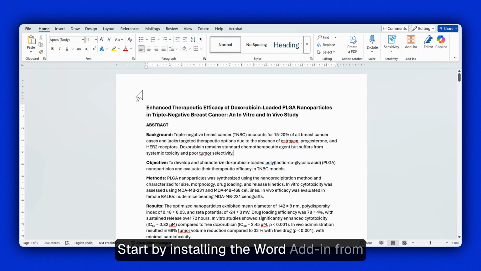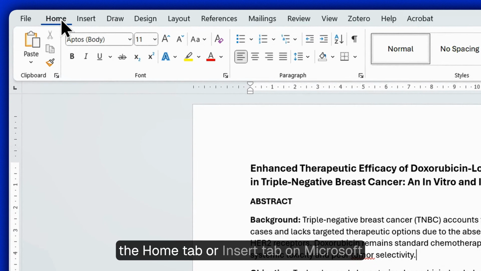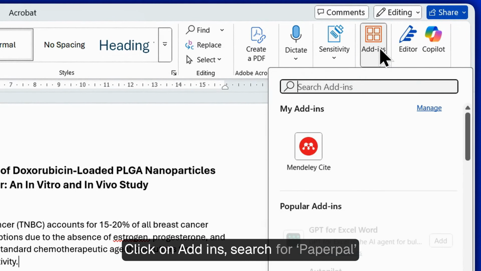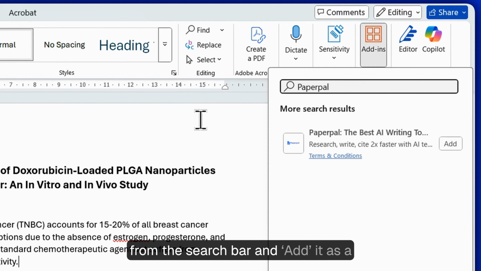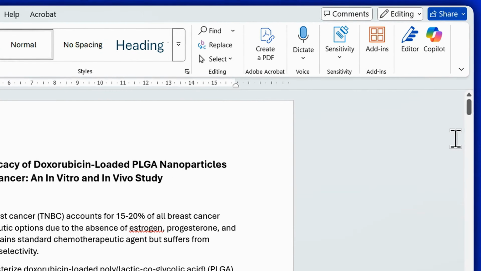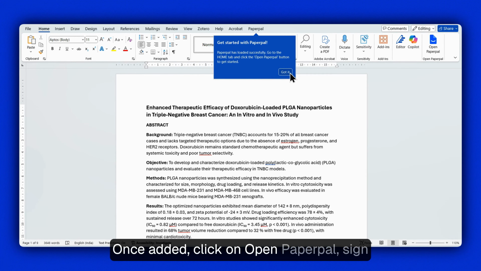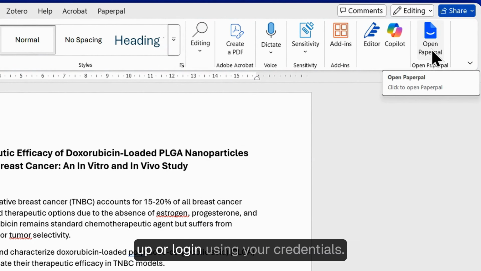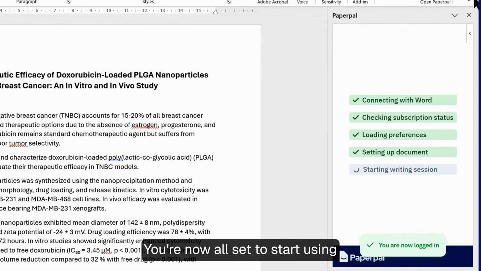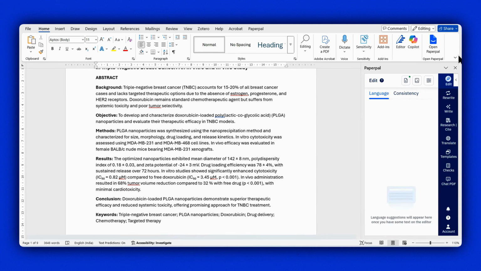Start by installing the Word add-in from the Home tab or Insert tab on Microsoft Word. Click on Add-ins, search for Paperpal from the search bar, and add it as a plugin directly to Word. Once added, click on Open Paperpal, sign up or log in using your credentials. You're now all set to start using Paperpal on Word.